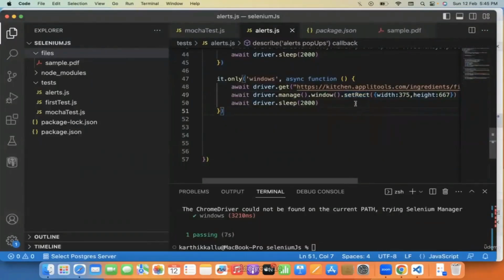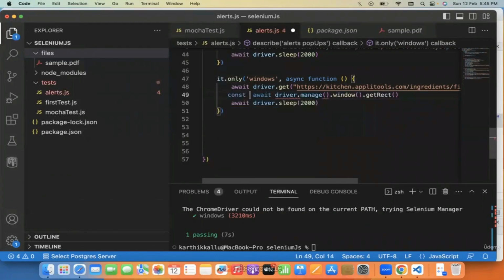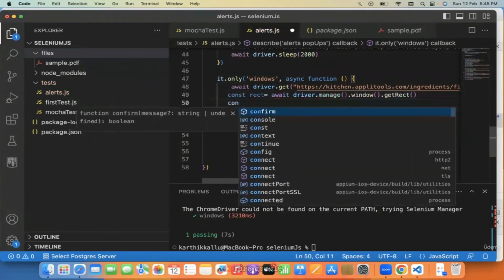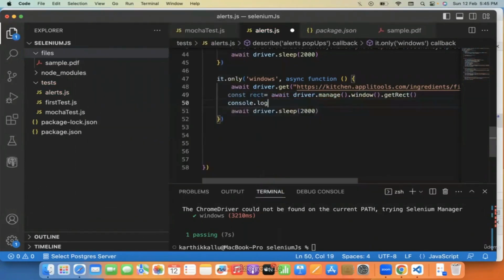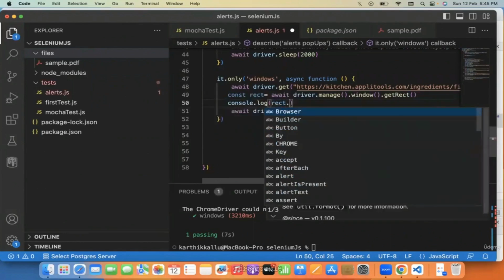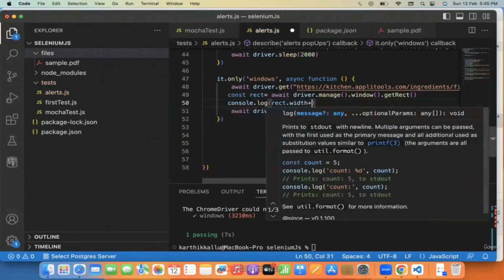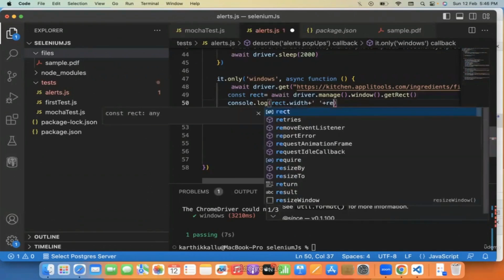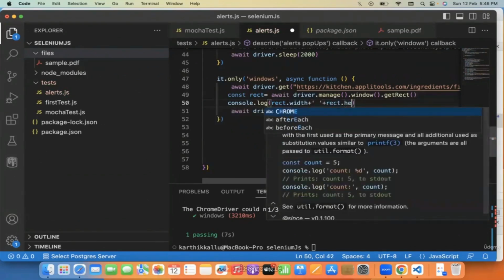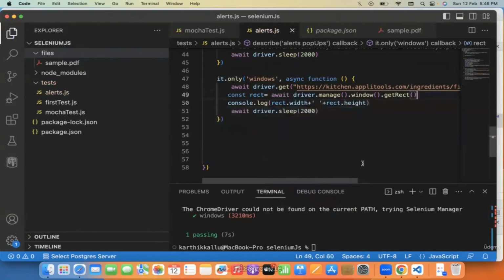Let's say if you want to get the window size, then you need to use get rect. Let me show you this one. Const rect is equal to something like this. Console.log rect dot width plus rect dot height. Let me print this one.